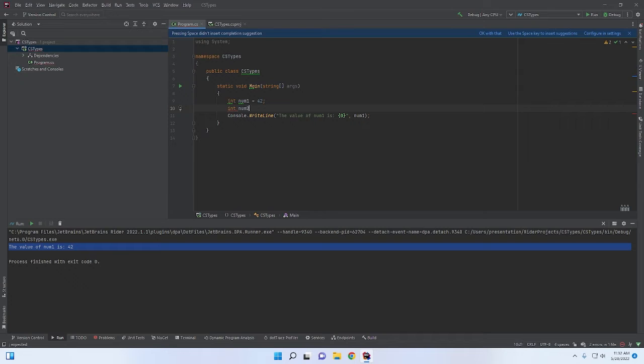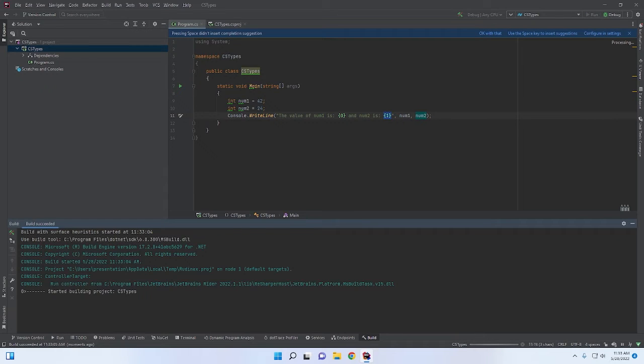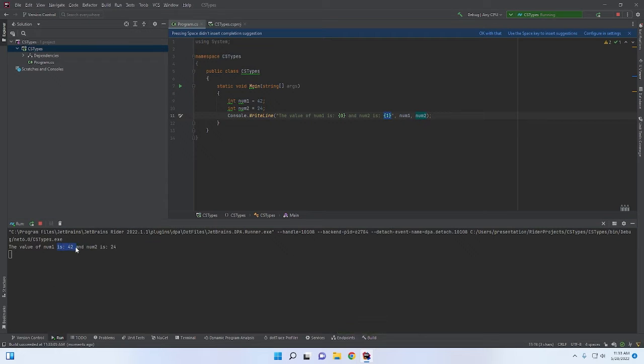Int num2 is equal to 24. And num2 is, so if we put curly brace 1, num2. We add num2 in there, this will put num2 in that location. Value of num1 is 42 and num2 is 24.